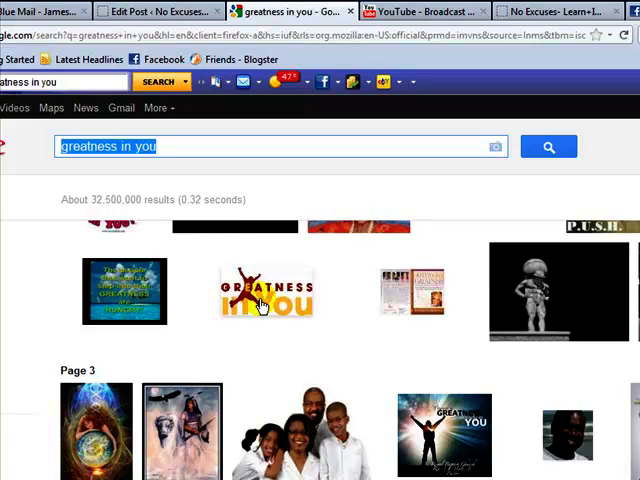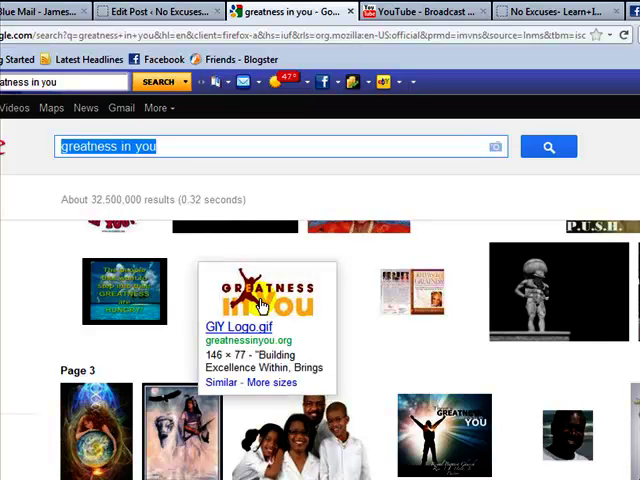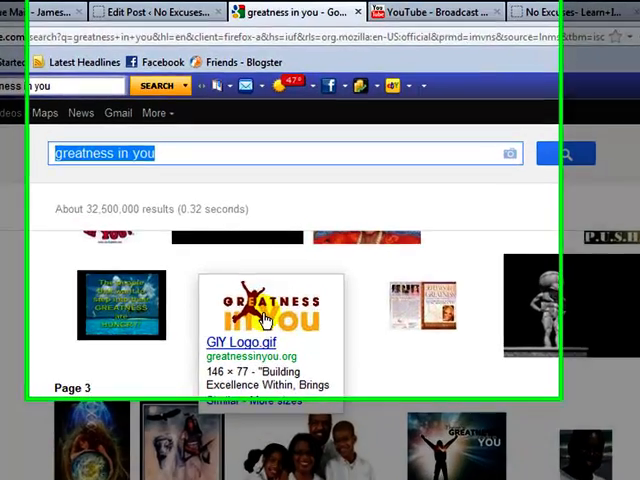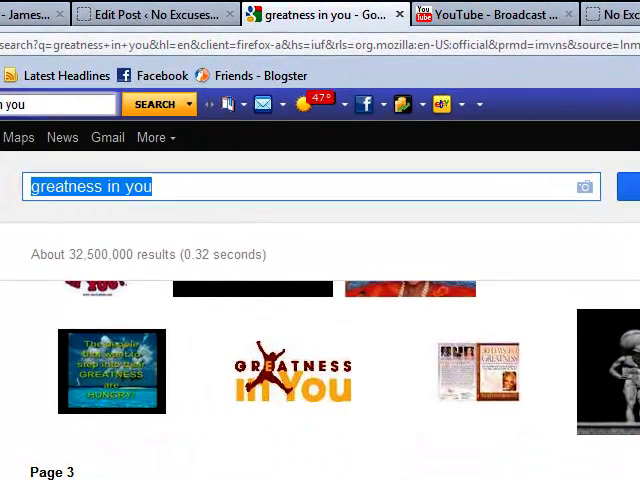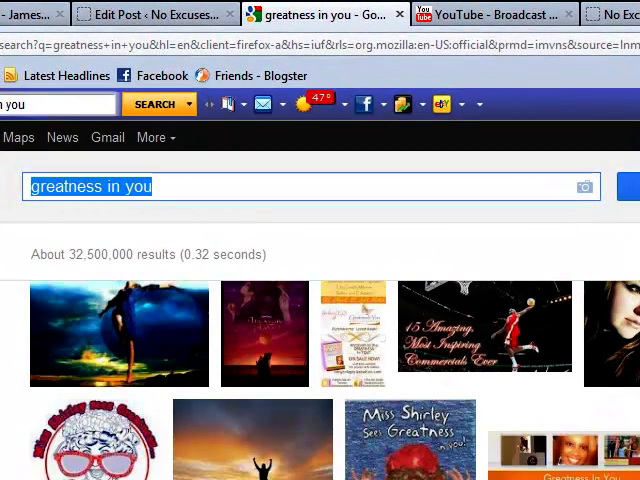But if you put your cursor over it, it'll show you that it's already been placed on greatnessinyou.org. So if you copy that picture, you might have some kind of legal issues come against you as far as imagery and all. So let me show you how you can do this without having to do that.